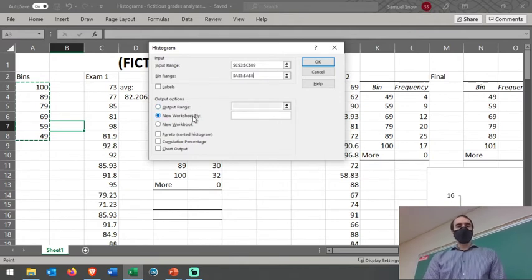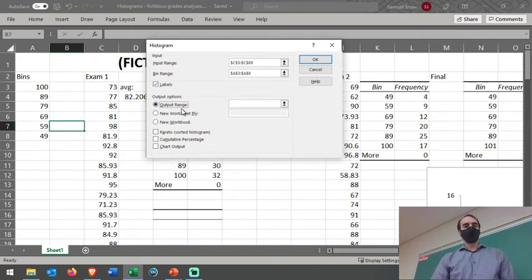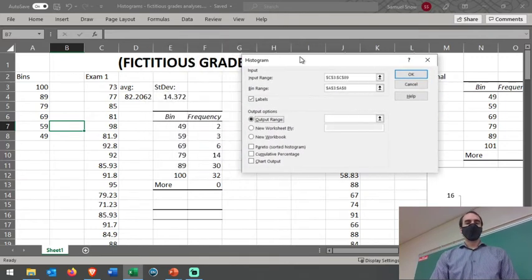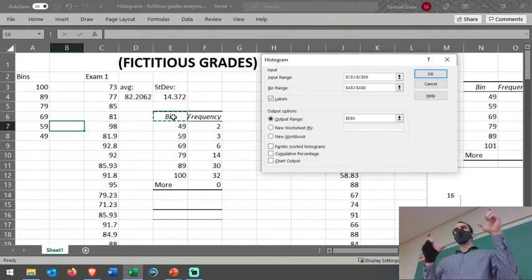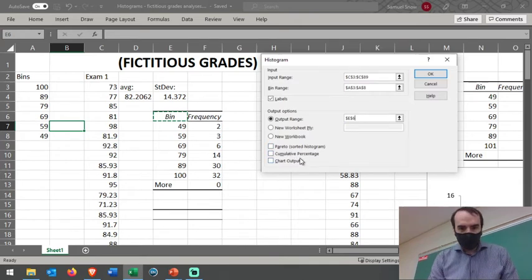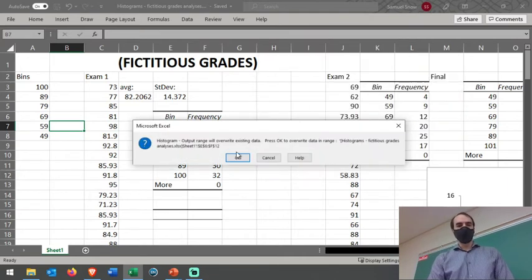So this will give you a chart output. It can add labels. I like to put it in a specific spot in my current workbook, and that's what I did in the past. I'm going to put it right here. It'll put the bin and frequency setup right there, and then I also want it to do a chart output, and it should do it in this workbook. So once I've got all that, hopefully this will work. It tells me, well, you've got data there. You sure you want to overwrite it? And yes, I'm fine with that.